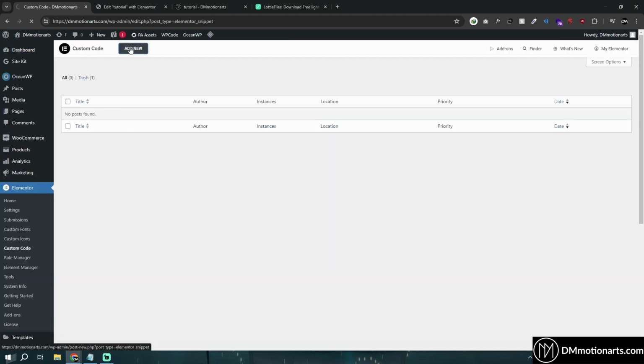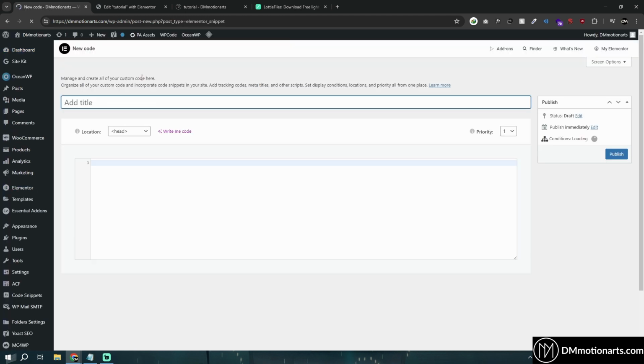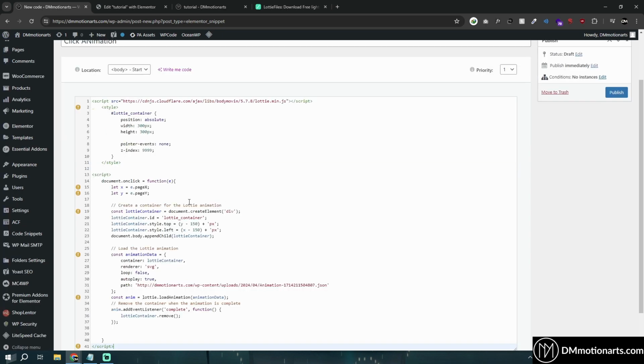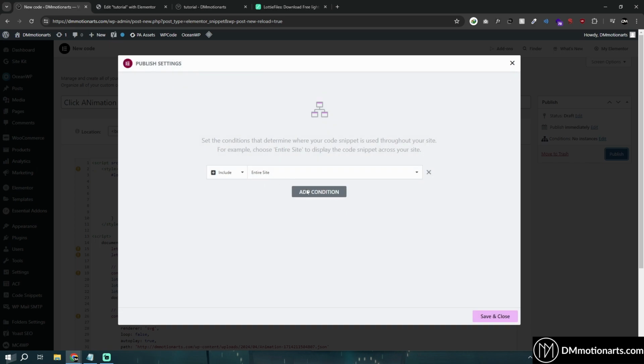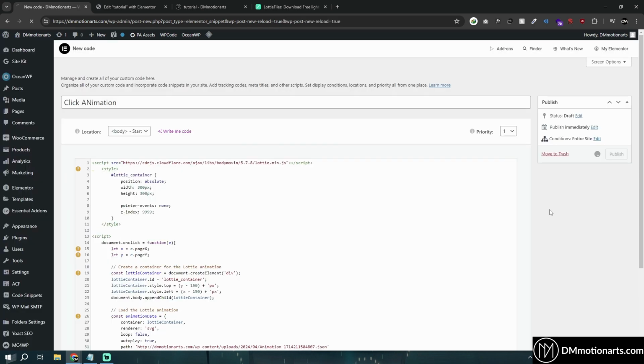we click add new. We can name it anything. I'll just do click animation. I'll set location to body start and just paste the code around here. Publish. I'll do the entire site and save and close.